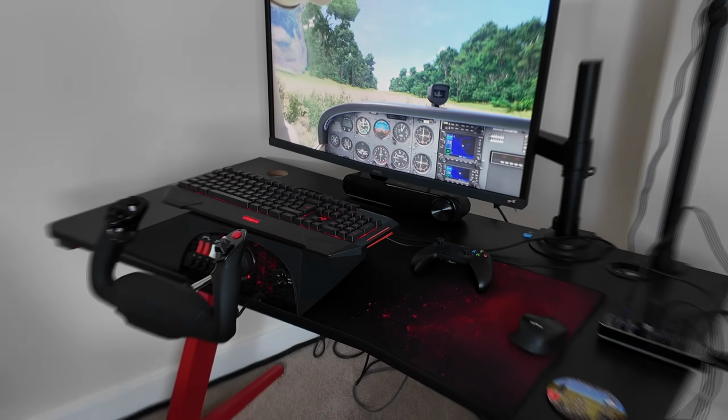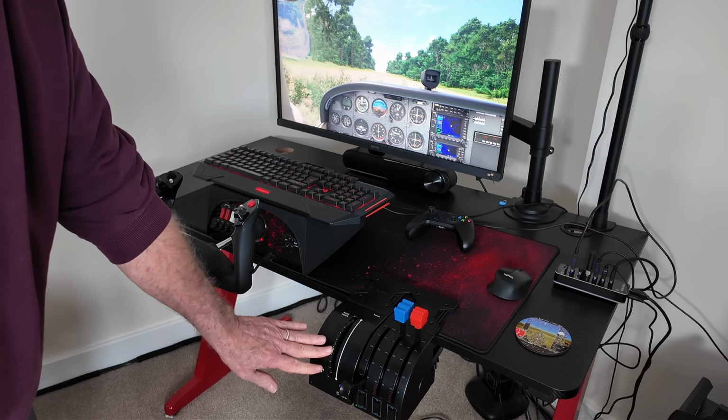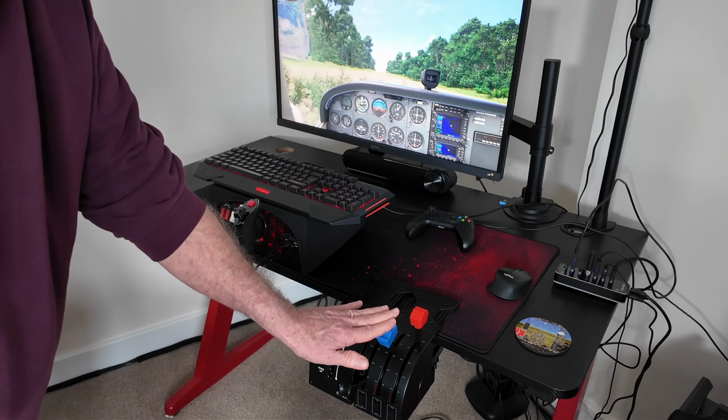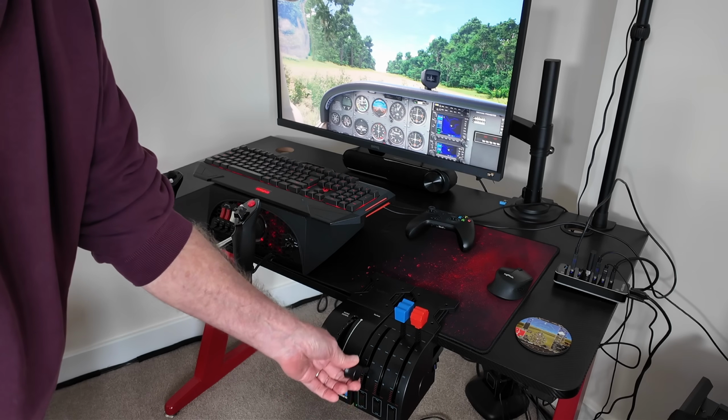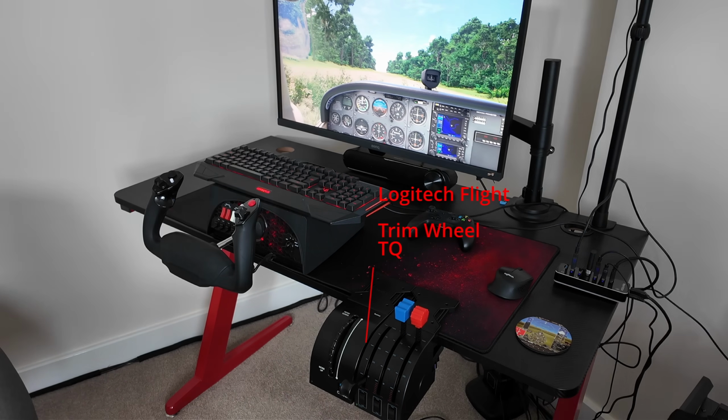Maintaining our focus on the entry level, and again relatively inexpensively, you can add the Logitech Flight trim wheel and throttle quadrant. Once again, these are budget offerings that are very functional. In fact, the trim wheel is very good indeed. The throttle quadrant itself also features 6 buttons, which you can configure to suit within the sim.